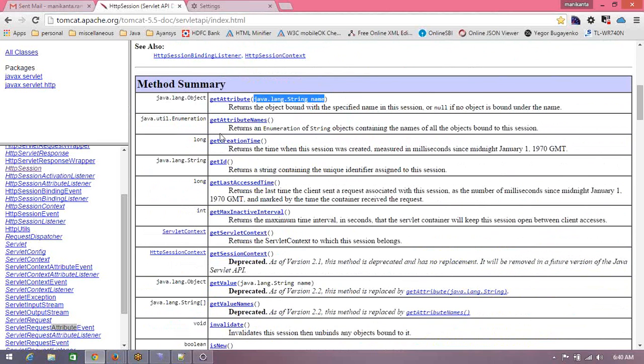Okay, we'll explain getAttributeNames. Suppose I set multiple attributes on the session object: the first value is name, the second is password, the third is address. What should this method return? getAttributeNames returns only the names, as an Enumeration object. So in the response I will get username, password and address. Fine.